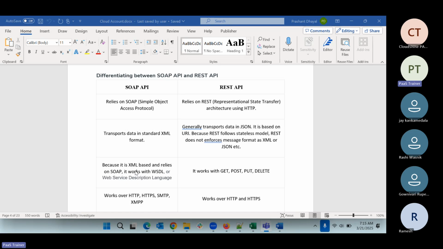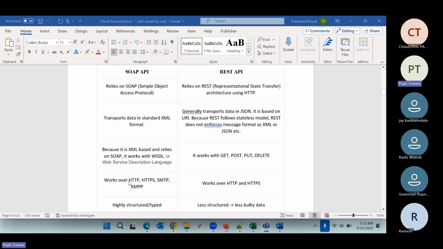So if we have the WSDL file, then only we can utilize the SOAP, because in this one only we mention which things we are using. So that is what we have here. Then it works with HTTP, HTTPS, SMTP, and XMPP. So these are the communication protocols that we have.